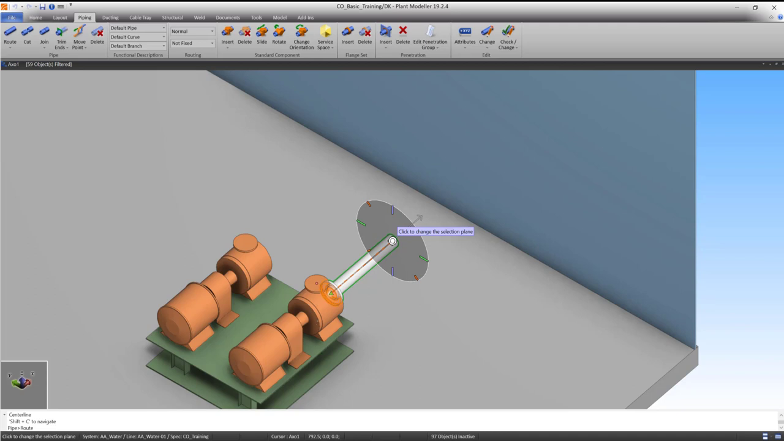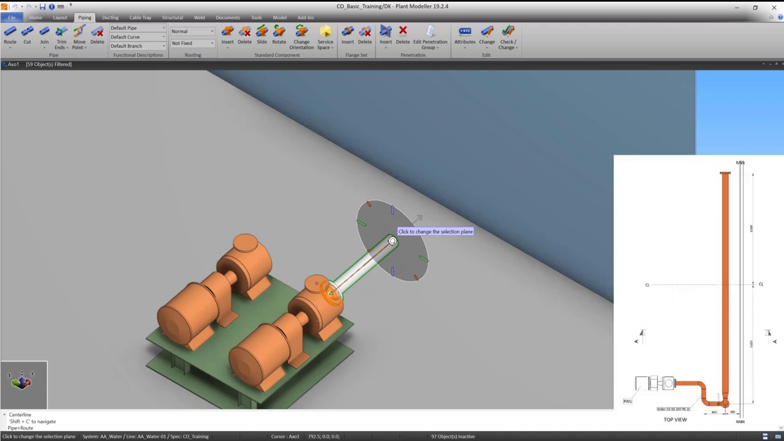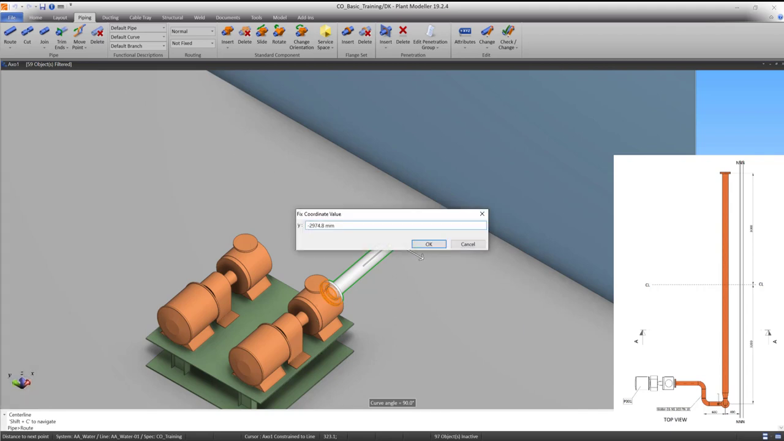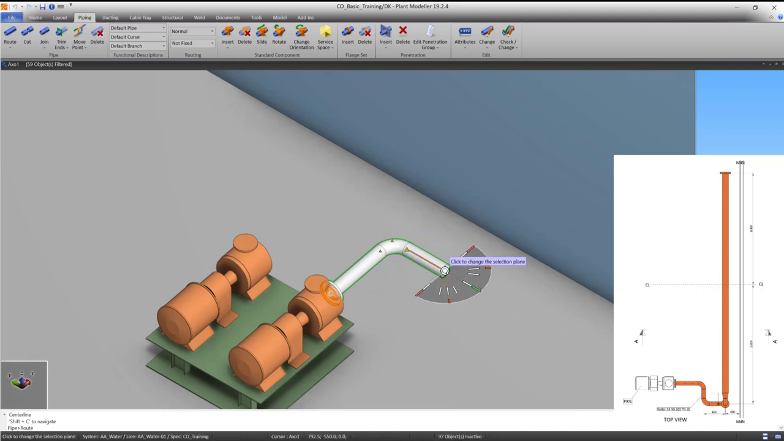The next segment is in negative y direction. Press the corresponding green line to lock the cursor in this direction. We can use CL to navigate to the desired position. Press Y and type CL 3200. Press OK and left click to accept.